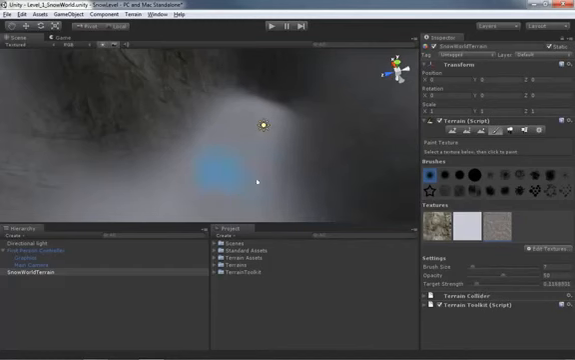Now, if I undo that, and we come all the way down to, say, 0.1, and even if we just paint again right here, 0.1 is the highest we can go. And I can keep layering these strokes over and over, and I can't get any higher than basically 10% of that overall texture. So I'll undo that.